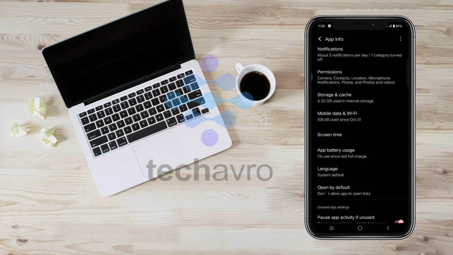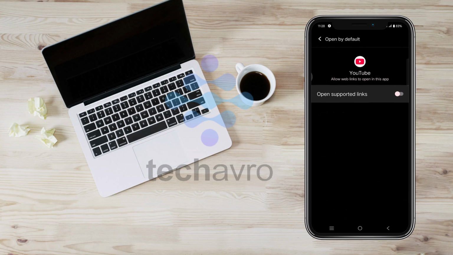Here you can see open by default. Press on this. Now you can see here open supported links. You just have to turn on this button.